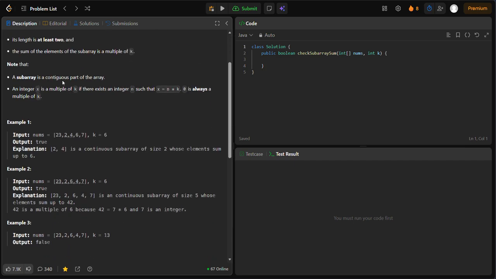Note that a subarray is a contiguous part of the array. Integer x is a multiple of k if there exists an integer n such that x is equal to n into k. 0 is always a multiple of k. We all know that 0 is always the multiple of any number.